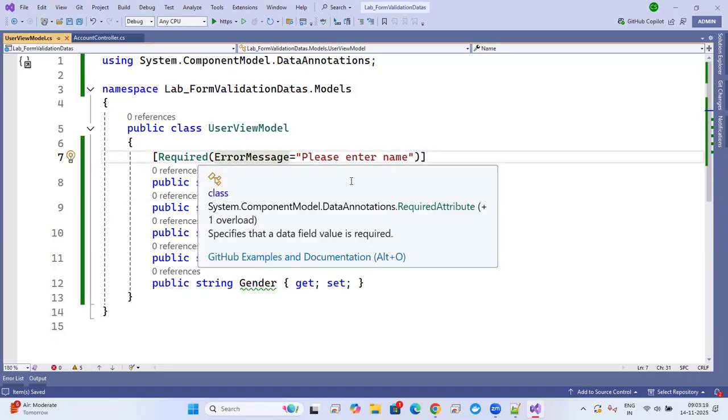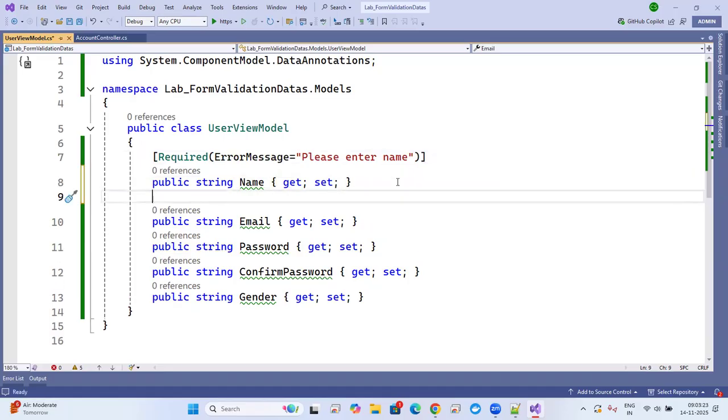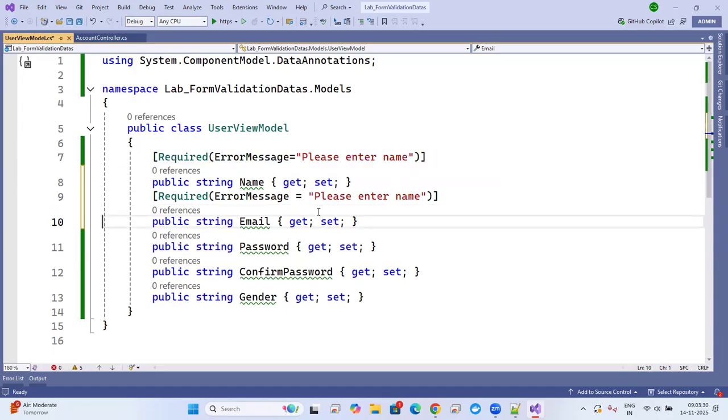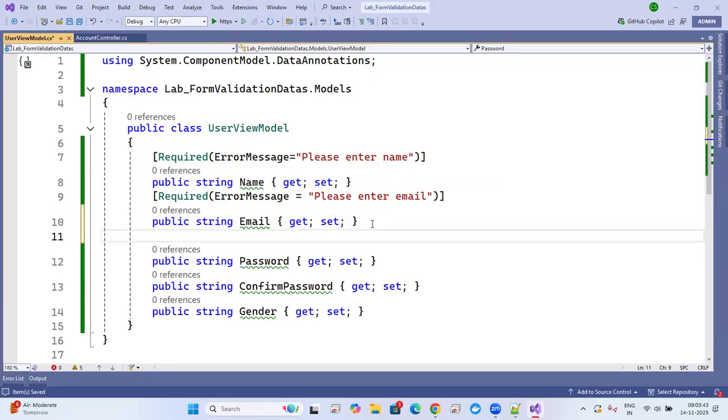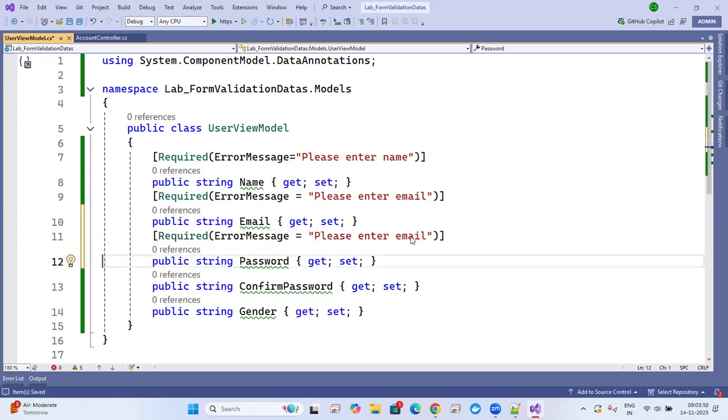Okay. Name for the please enter the name. Same things for the copy paste. This for the email ID. Please enter email. And now use for the password. Copy. Password.